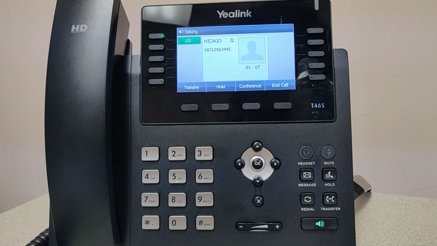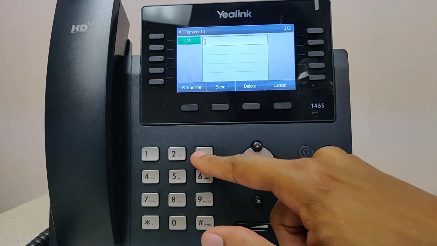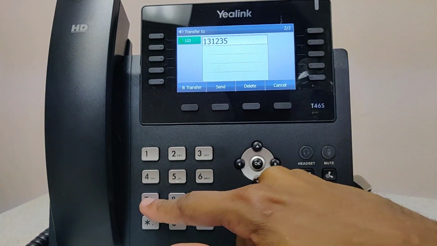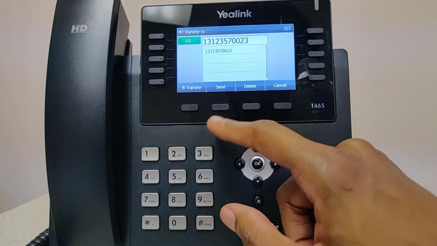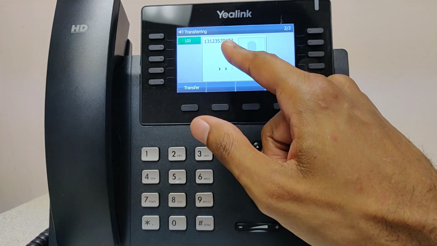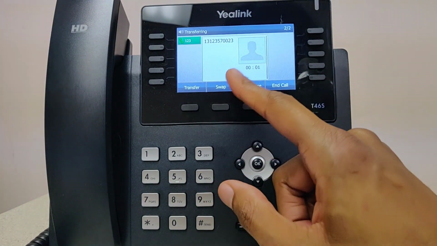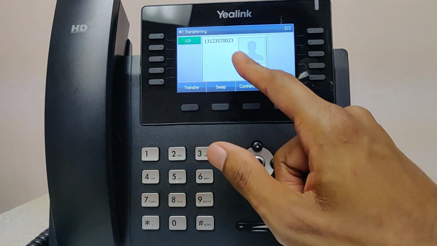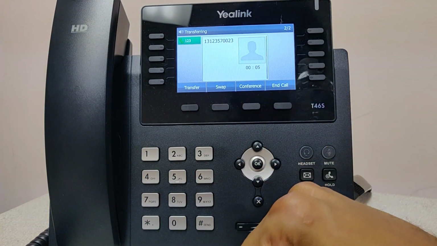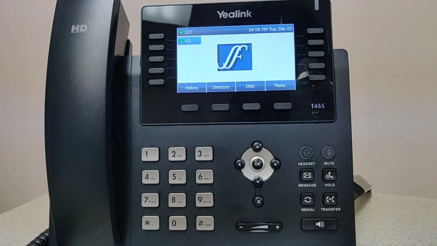Now let's say, for example, I would like to notify the person that I'm transferring a party to them. The first option I would do is click transfer, and then start typing in the phone number. I will then click send, and I now see that number is active. Once they answer, I can notify this person that I have someone else on the line for them, and then if they accept, I can now click transfer.